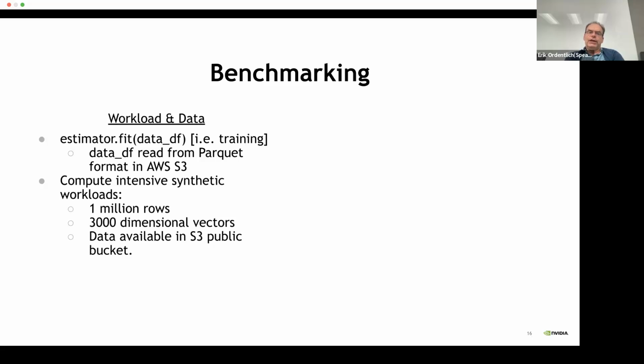The benchmark involves reading a data frame that's been stored in Parquet format in an AWS S3 bucket. The workloads were chosen to be pretty compute intensive, although not massive scale for this particular benchmark. So we've got 1 million rows and 3,000 dimensional vectors. And as I mentioned, the data is currently available in an S3 public bucket, so that folks who have an AWS account can try this out.